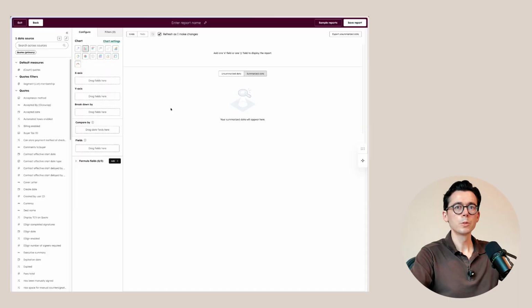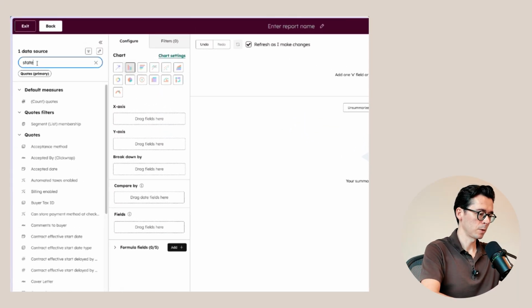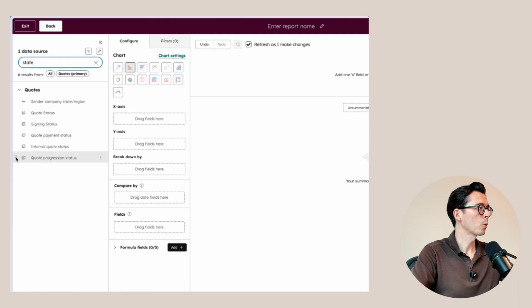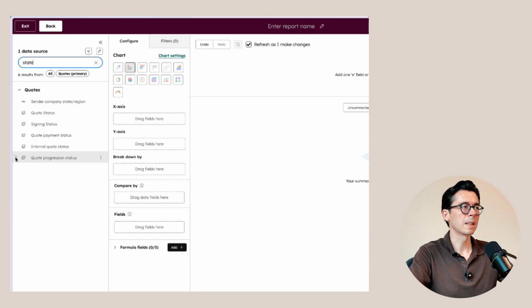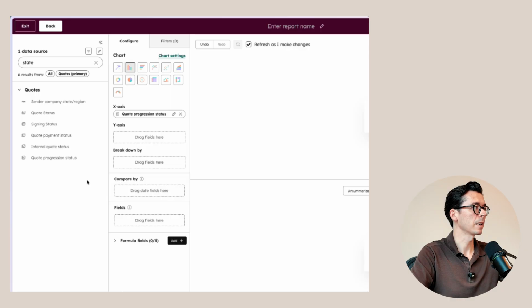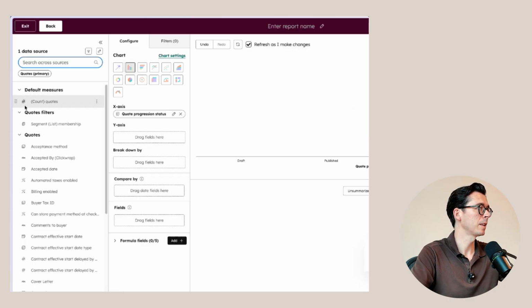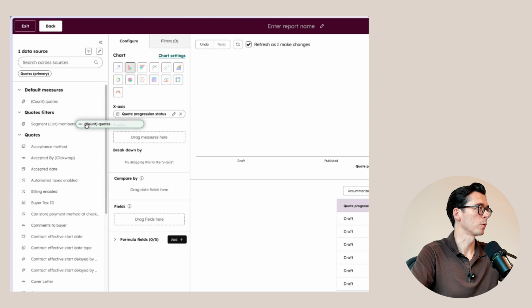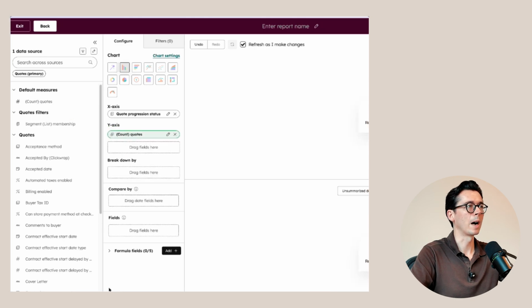For this first report, I want to show you in which stage all of our quotes are sitting. To do that, we're going to start with state, and I'm going to use the quote progression state because that gives me the most detail here. So we're going to add that to our x-axis, and then we want to see how many quotes we have in each stage. So we're going to go to our count of quotes here, and that's going to be our y-axis.